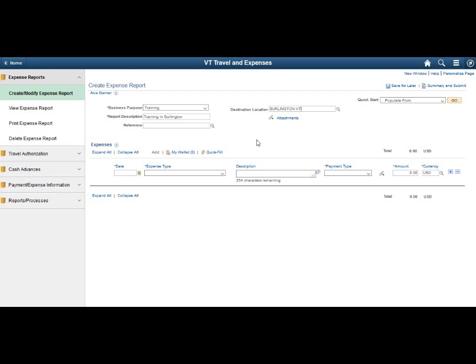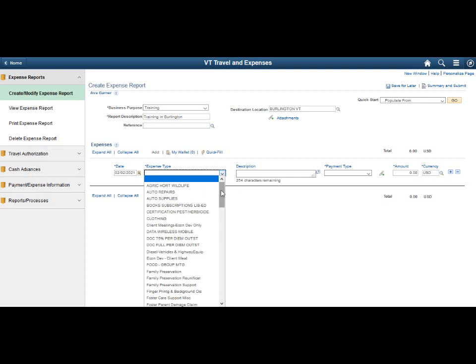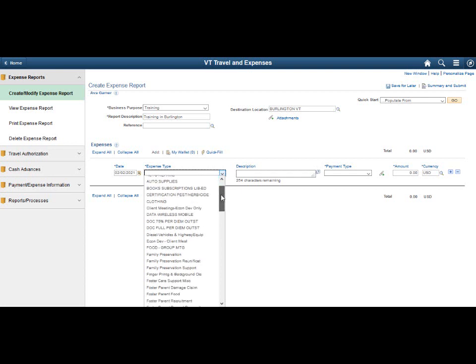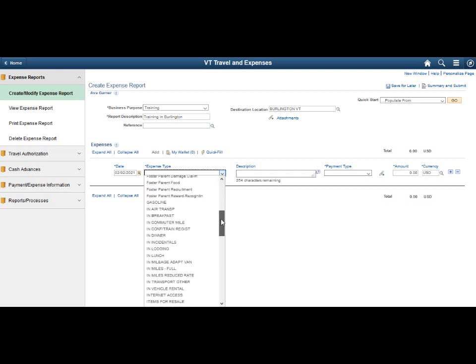Now we will add an expense line. Click on the calendar icon and select the date that the expense occurred. It cannot be a future date. Click on the Expense Type menu and select the appropriate expense type. In this example, we are asking to be reimbursed for mileage. And since the trip occurred in-state, we will select in miles full.